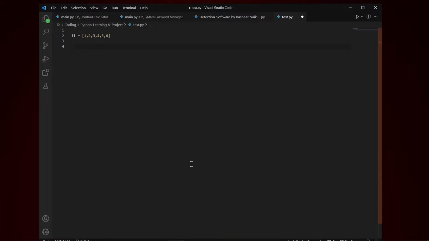So what I can do for that is say for item. This item here is a variable, so you can put any name here. I can say for item, for number, or for apple, anything. If I say for number in L1, then I give a colon, that is the syntax. Then you come down and indent, which means it is inside the for loop. I can say print number. This will go through every number in the L1 list and print each one.